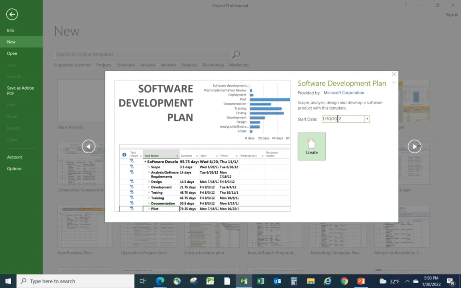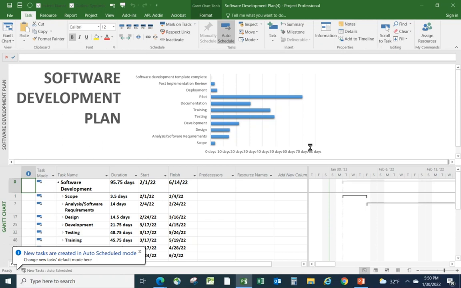What I'm going to do specifically is set a start date, and for no particular reason, I'm going to use February the 1st of 2022. That may be in the past for you. Doesn't matter. You can still create a schedule for a project starting on that date, and then you can hit Create.